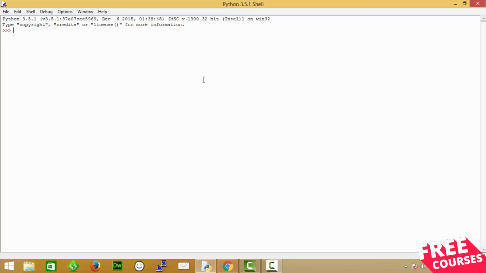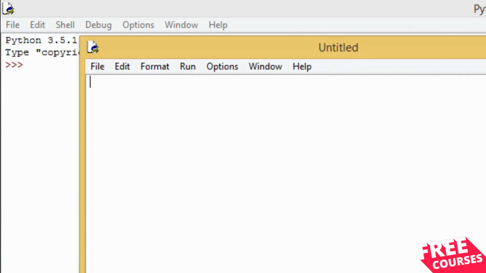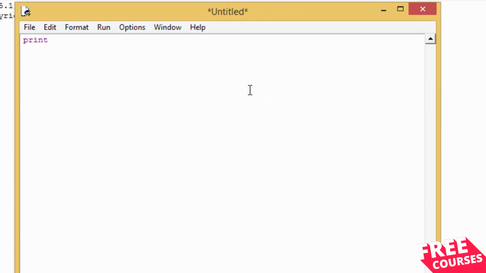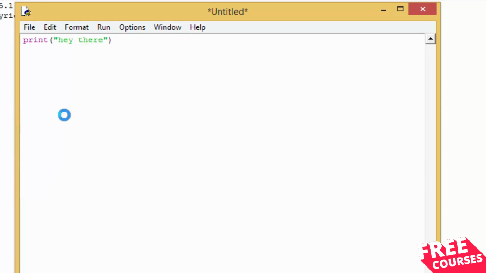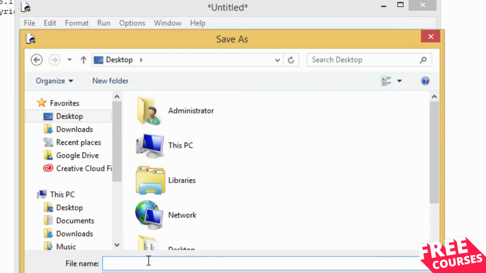So first off, when you open up your IDLE shell, go into File and then click on New File. This is the window which allows you to run and also save your Python script. Let's just type something really quick. Just type print hey there and then save this file. Let me just save this on my desktop. First, you need to specify a name for your Python file. So let me just keep it as hey.